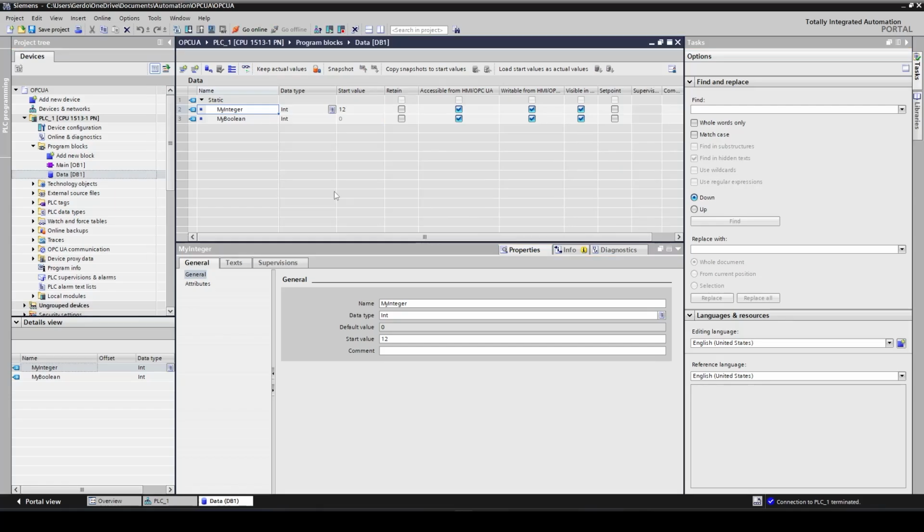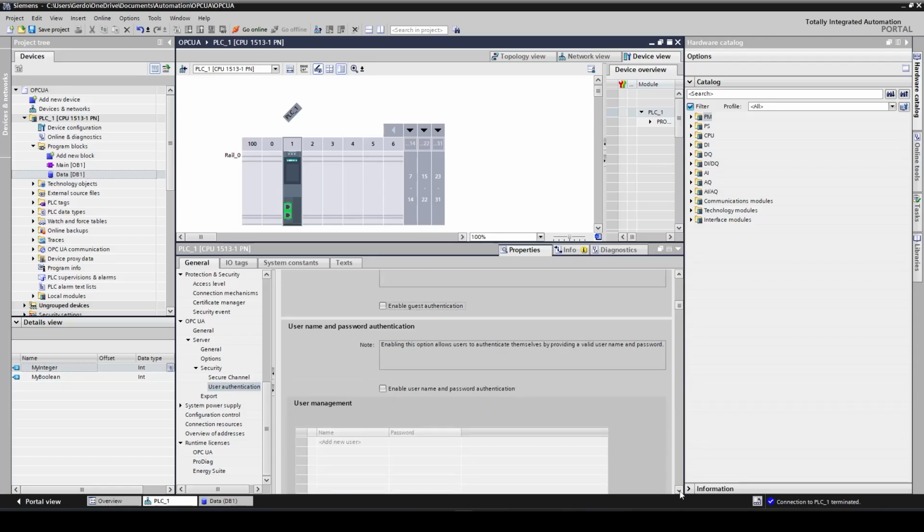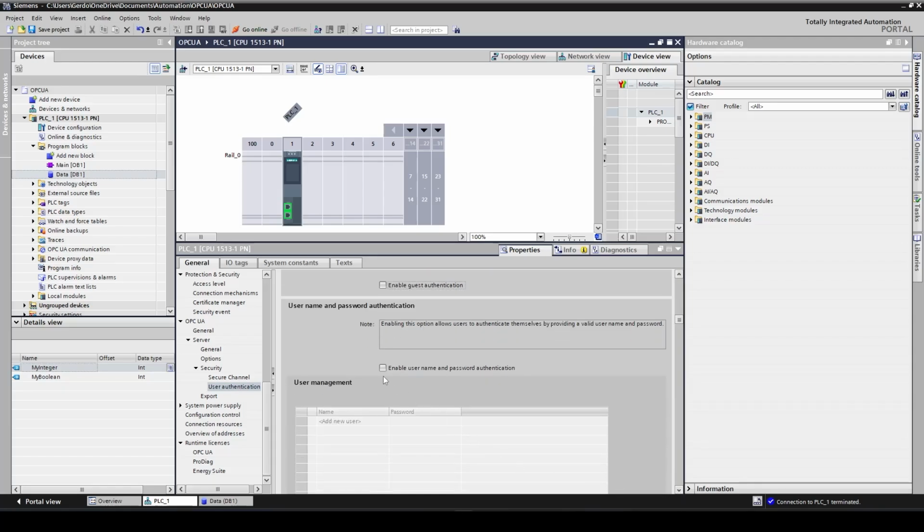Okay, so now I'm going to activate the user authentication under CPU properties, security, user authentication. First we disable the guest authentication, and then underneath that there is a checkbox for enable username and password. So with that I can add a username and password in the table here.